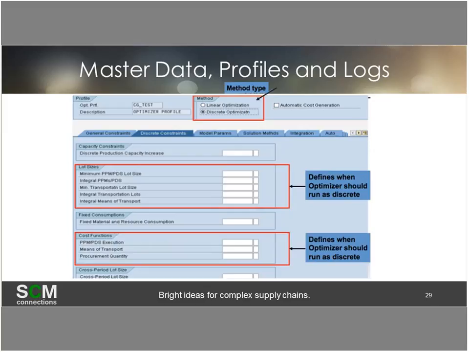The next slide, I'm not showing all the tabs here because I'll bore you to death, but the next one that I think is important is you have the discrete method type. And then in this section here, you can define for how long the optimizer should run a discrete. And this is really important, right? Because even if you need to run discrete because you have to do, say, a fixed or a minimum lot sizing, it doesn't mean that you have to run discrete for the whole horizon, right?